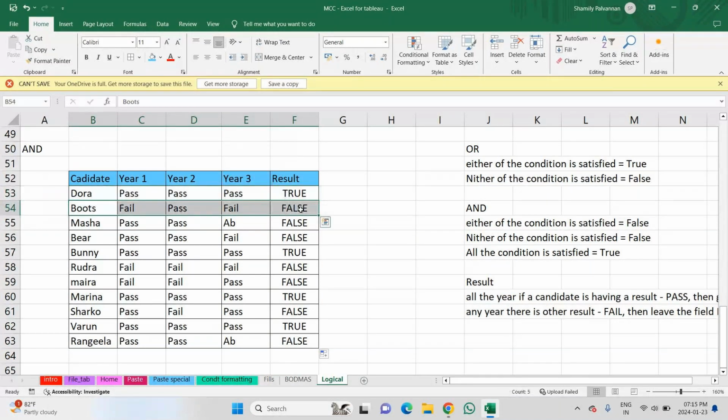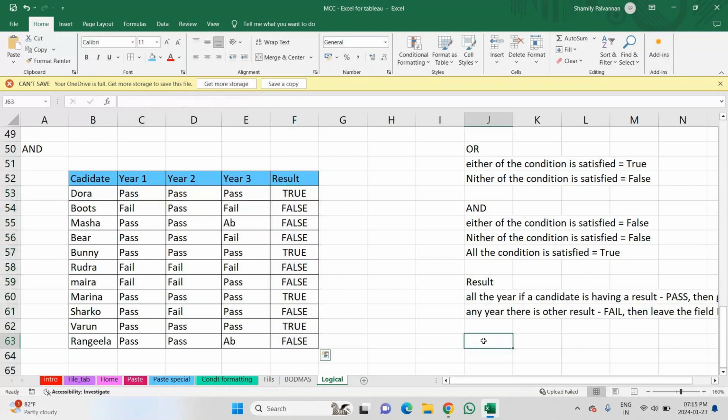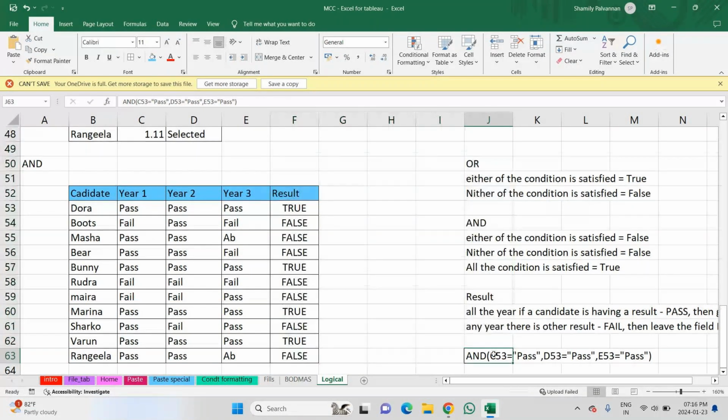But my requirement here is, if in all the years the candidate has passed, then I need it as graduated. So for your understanding, I'll just copy this function and put it over here. If I use AND with equals to, it will give me a formula, so instead, without a formula, I'm just typing here. Now we will apply this result. I'm removing this again, delete.